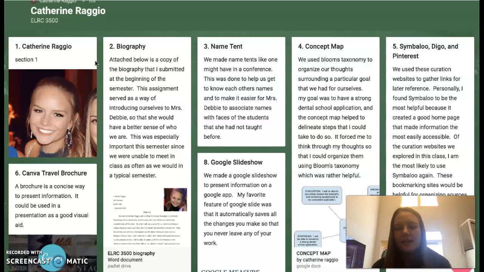So number four is the concept map. We made a concept map using Bloom's taxonomy to organize our thoughts surrounding a particular goal that we had for ourselves. And my goal was to have a strong dental school application. And the concept doc really helped me to delineate steps that I could take in order to do so. Really, it forced me to think through my thoughts so that I could organize them using Bloom's taxonomy, which was really helpful for taking broad ideas and translating them into actual actions and physical steps that could be taken.